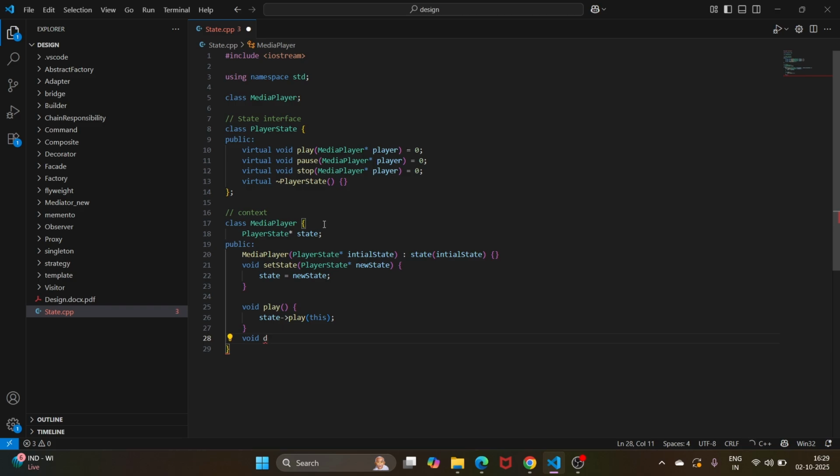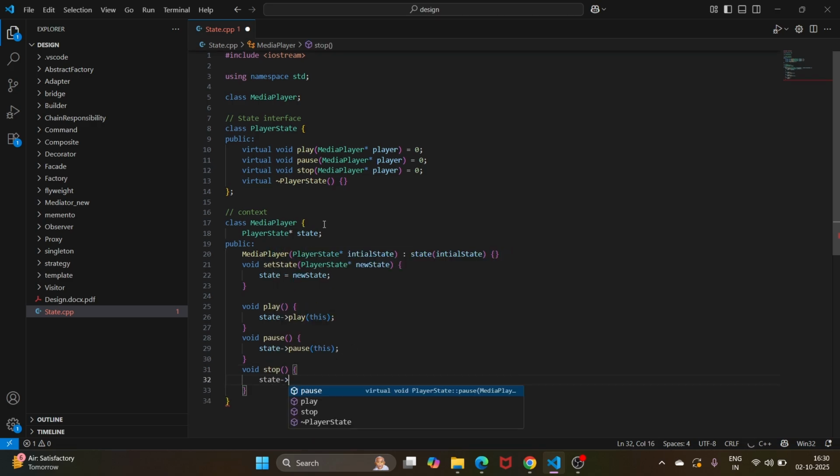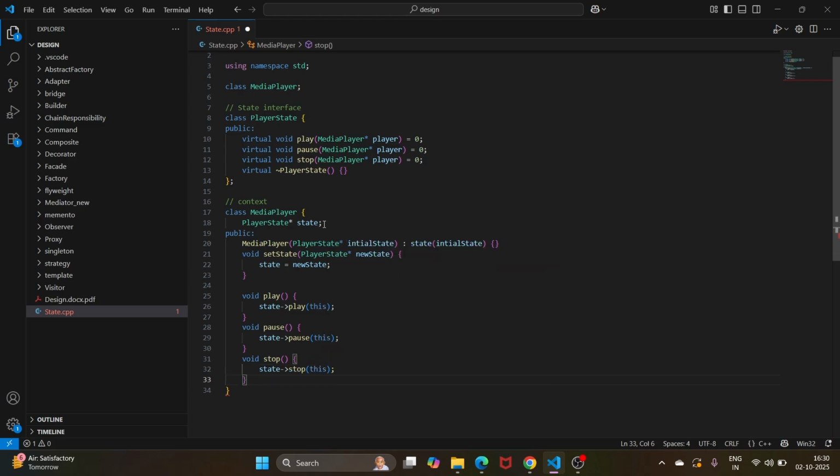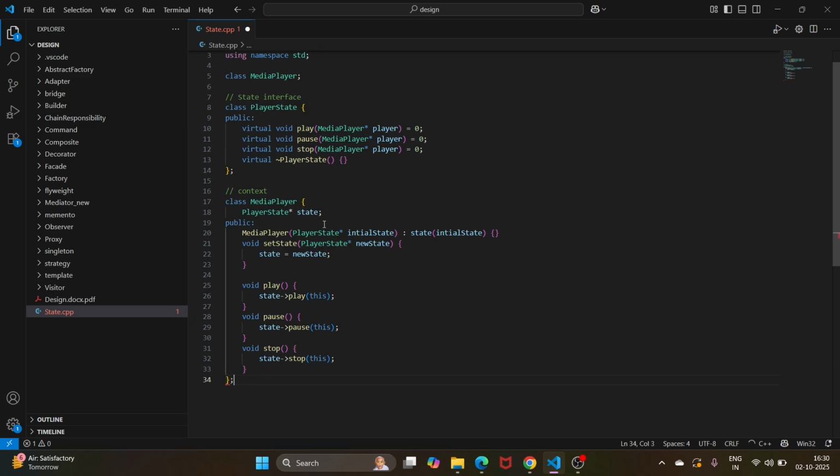In the same way, we need a void pause, state pause, and we'll pass this. Again, void stop and state stop, and we'll pass this. So with this, the MediaPlayer class is now done.